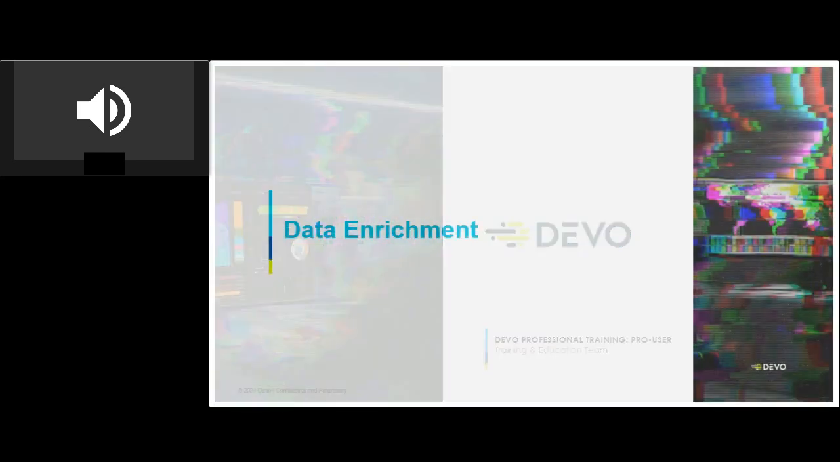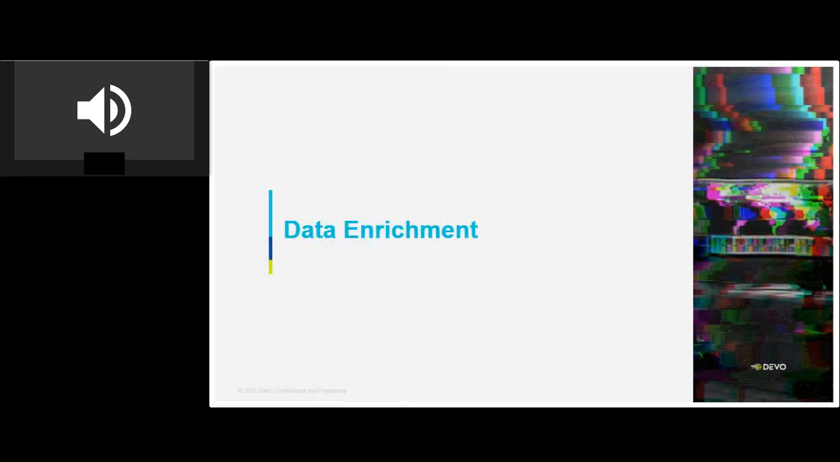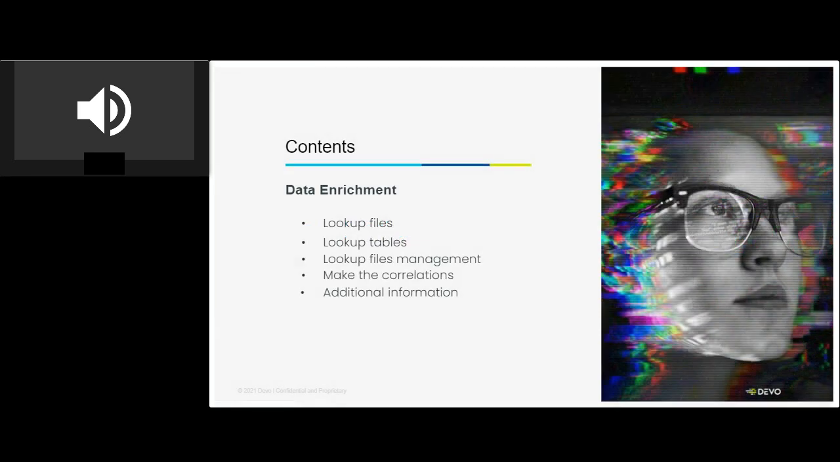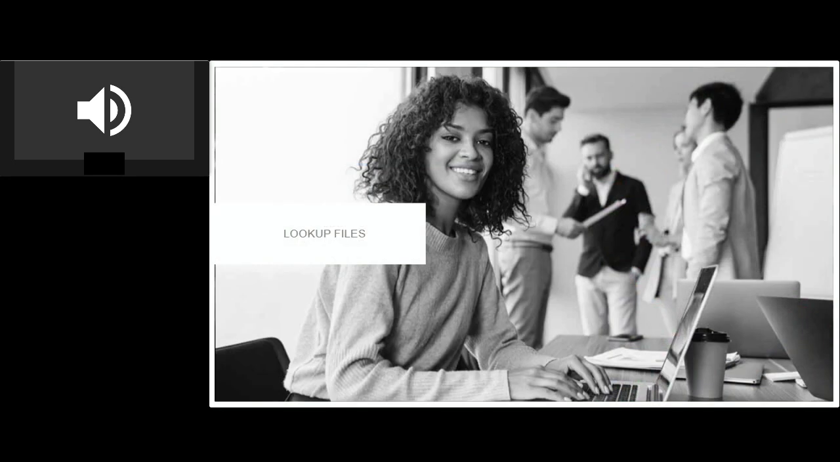Today's Devo Deep Dive presentation is, as I said before, about data enrichment. In this, we will be discussing various topics, including lookup files, lookup tables, lookup files management, how to make the correlations, and we will also give you some additional information at the end of the presentation. The first topic we will discuss is lookup files.